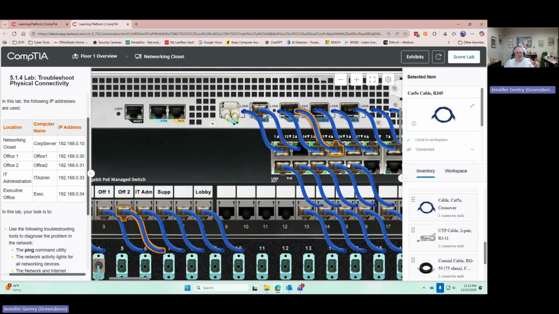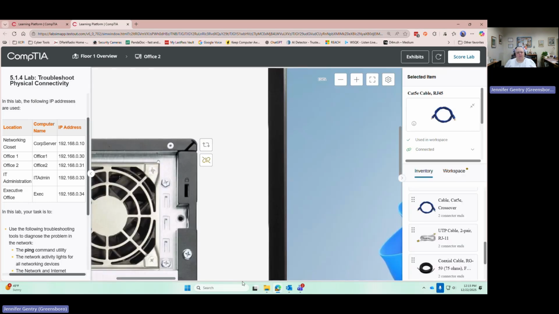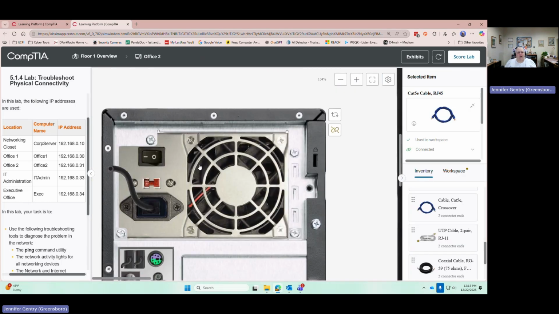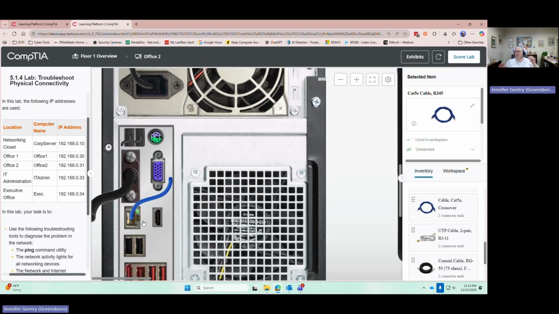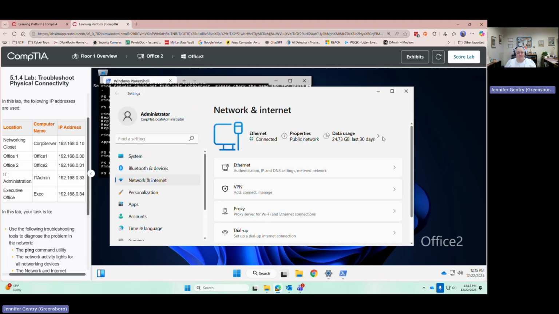Let's go back into Office 2 and see if it fixed the connectivity there. So Office 2, let's check the hardware first. So I'm going to come to the back of my machine and I'm going to scroll down. I've got my lights, my blinking and my solid lights. That's progress. That's awesome. That's better than what we had before. Okay, I'm going to go back and start that Office 2 computer. It now says I have internet access, so I think we may have fixed our problem.